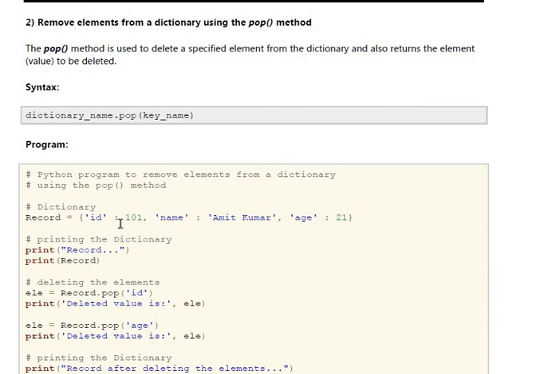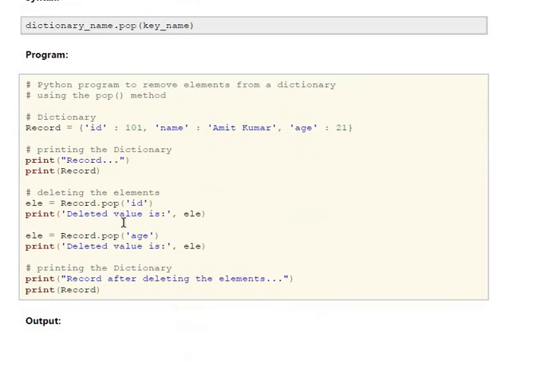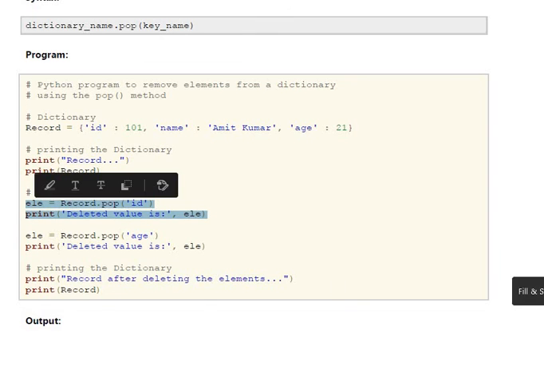Second, how to remove elements from the dictionary by using the pop method. Pop is the method through which we delete specific elements in the dictionary. Here you can see in the program this is the dictionary, and I am printing the records of the dictionary. If I want to pop the element that has the key ID, how can we do it? Record dot pop, and in the brackets I give the key.